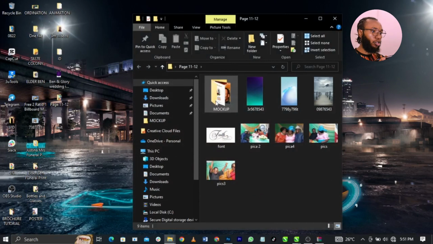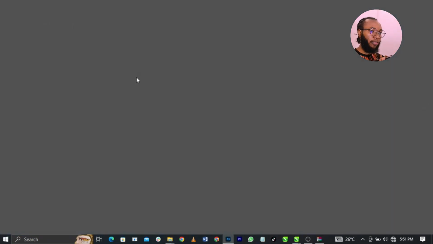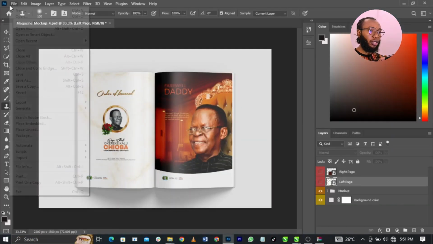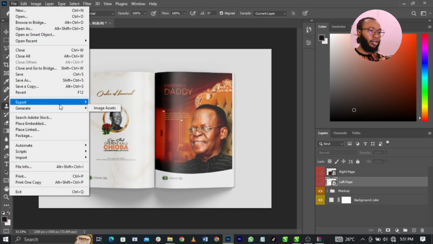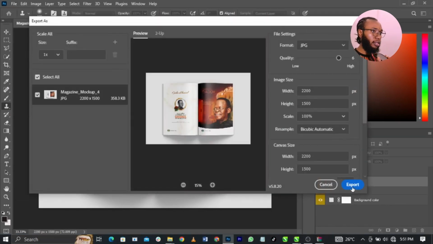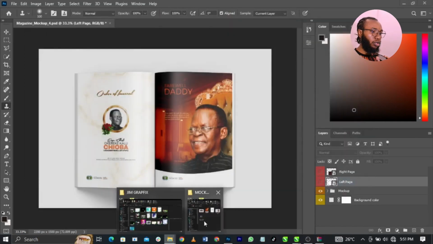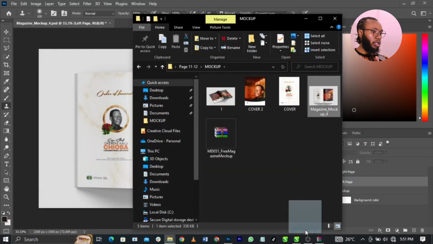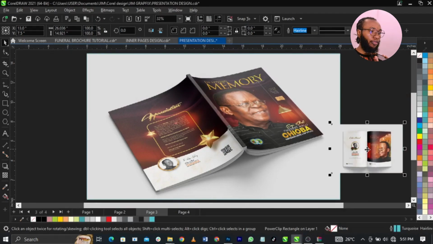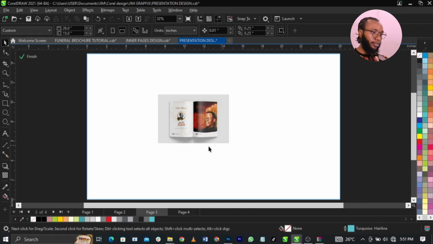Come over to page 2. Okay, we have not saved this. We have not saved this, so you can save this one. All right, you can save this. So once you do that, you can now drag this one in here to your CorelDraw and delete this one.